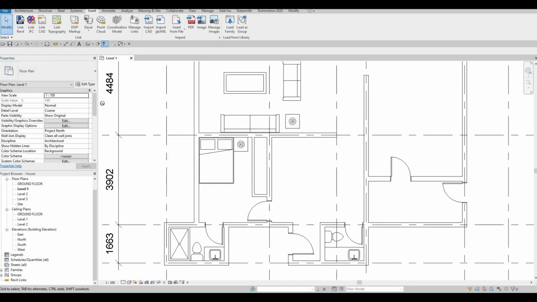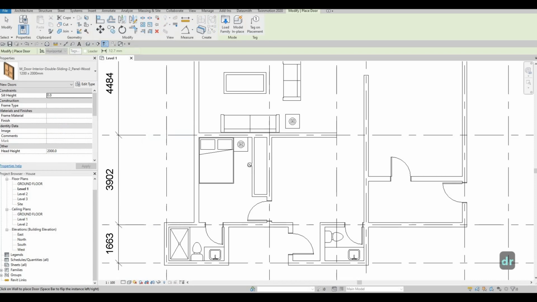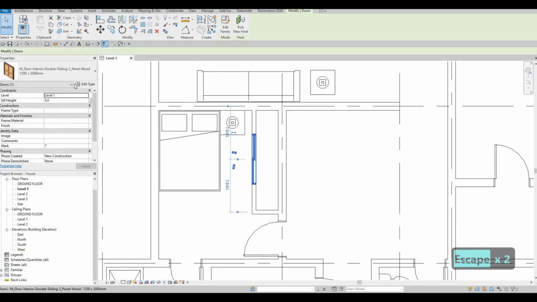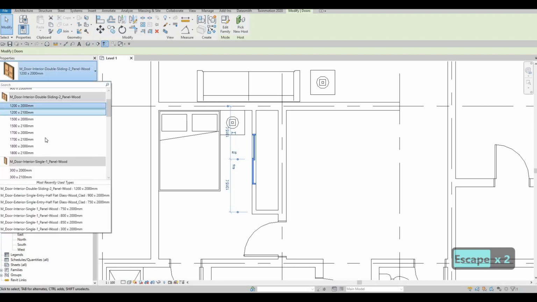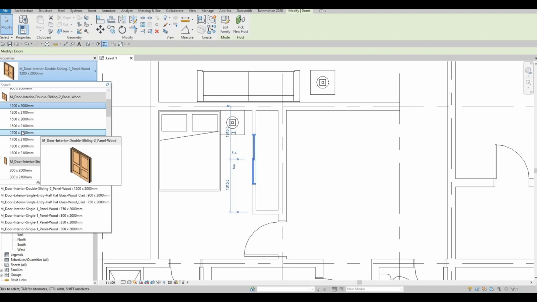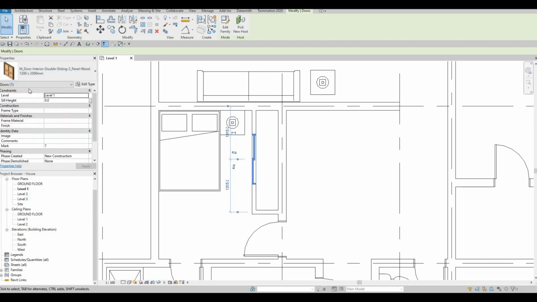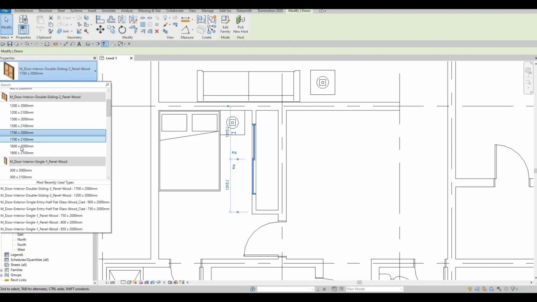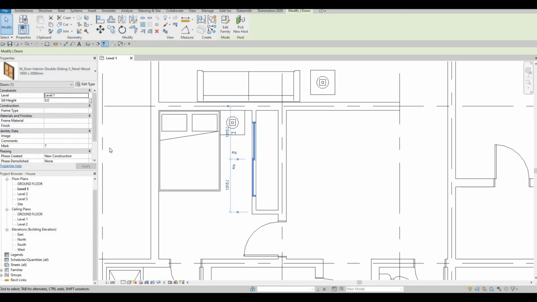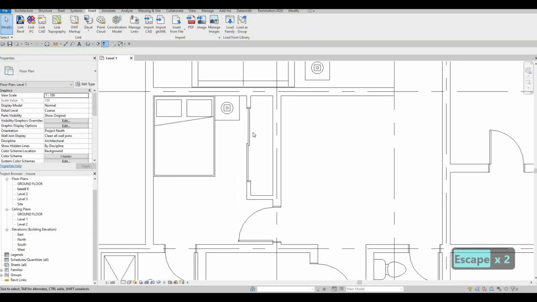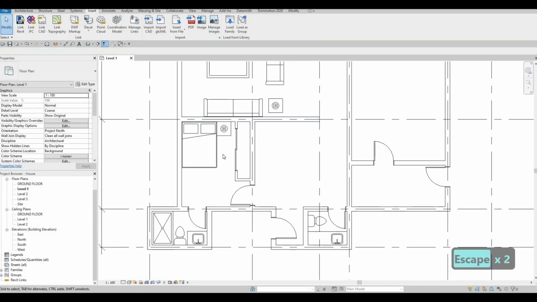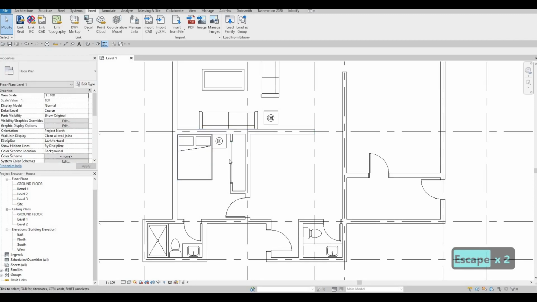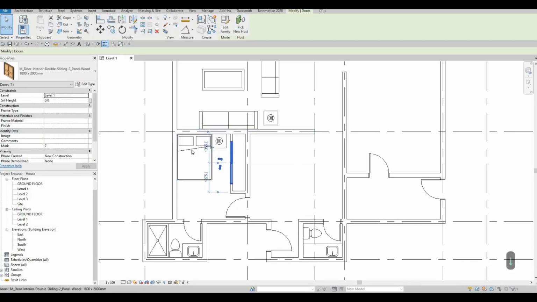And then after that, DR, because it's a door family, and then we could place one right here, and then select that again, and then here we could change the width. So 1700 by 2000. Let's see how it looks. How about 1800 by 2000? So that looks much better. A proper sizing for the closet.